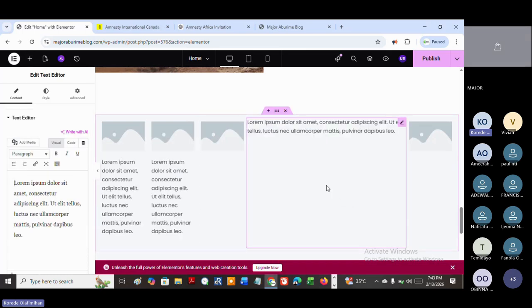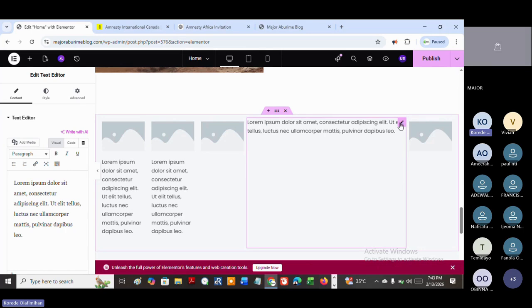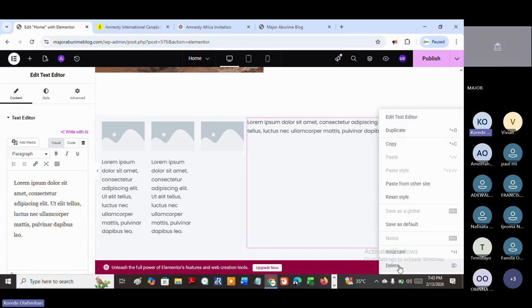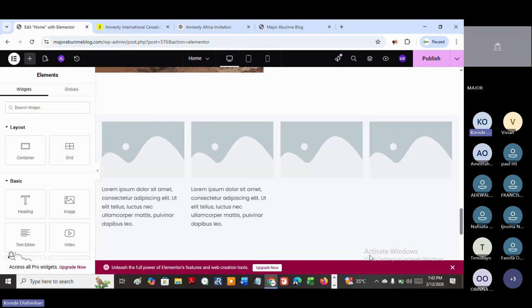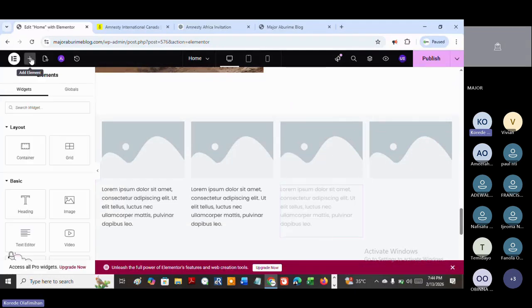Oh, so you must be careful when you are doing this so that you don't do the wrong thing. So you can say I did something wrong here. All I need to do is to right click on the pen and delete. So it deletes that. I come once again to the text editor. I make sure, and then I do that here. I go again, plus text editor, and then I do that here.